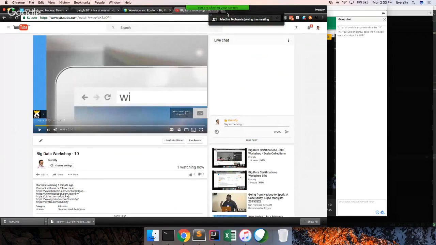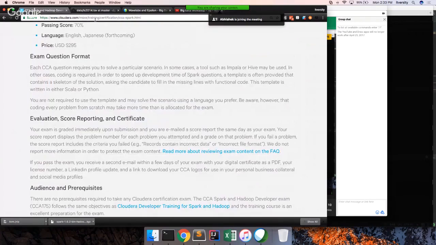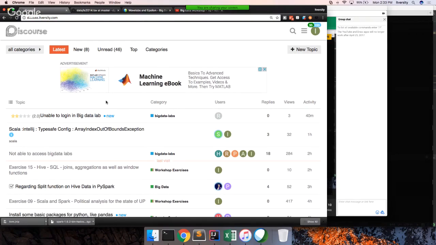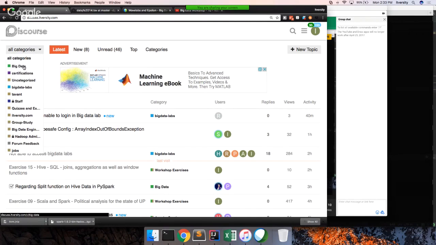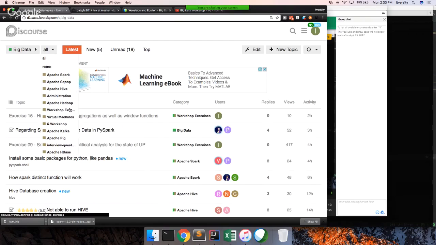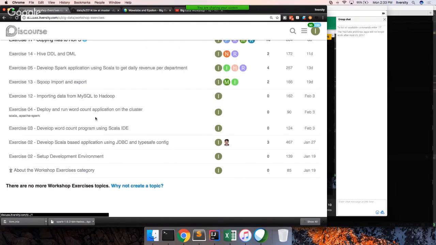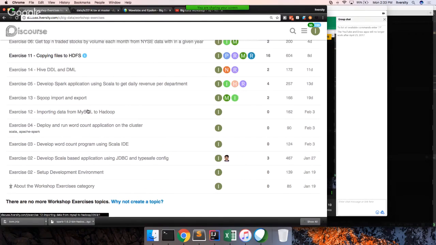And also, if you want to do exercises, I will show you where the exercises are available. So go to discuss.itvarsity.com. And here, if you choose big data and go to workshop exercises, there are several Scala and Spark based exercises. Develop Scala-based application, it is purely Scala, JDBC, and typesafe config. Developing word count program, deploy and run word count application. You guys have already done that.